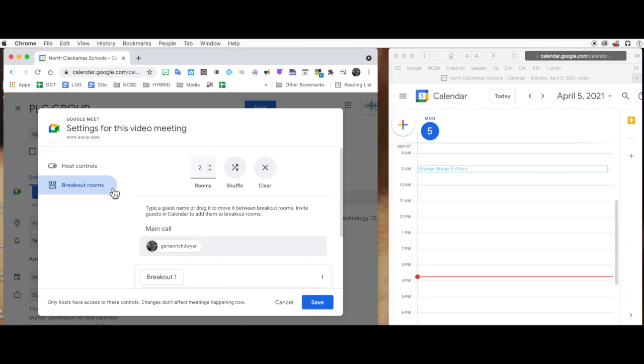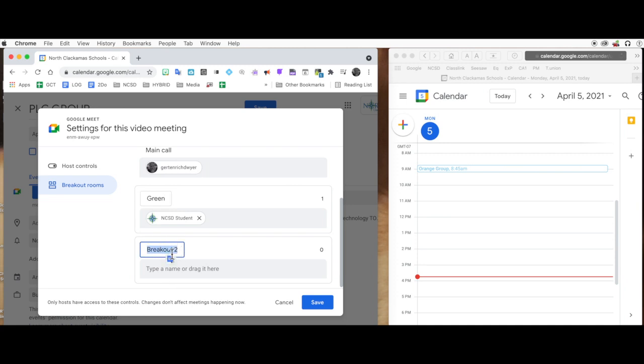So what I'm going to do is go to breakouts and determine how many rooms I want to have. I'm certainly not going to use shuffle randomly, but I could. It would put people in random order. I can also determine what the breakouts are called. So if I want to have them by color, I can do that ahead of time. Everybody I've invited is going to show up in here, and I can just drag them to where they need to be.